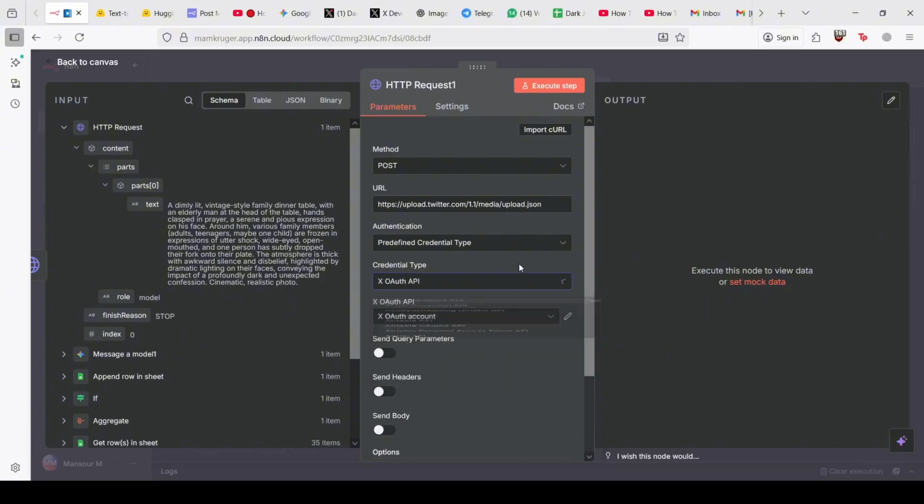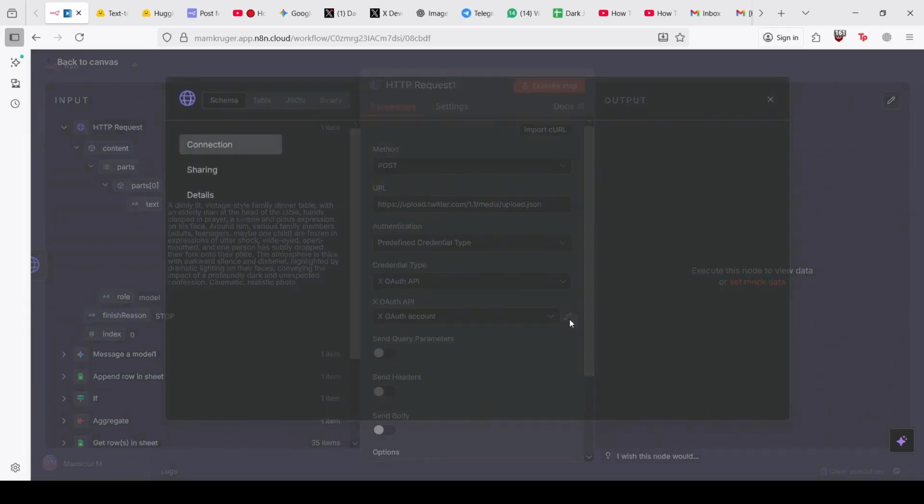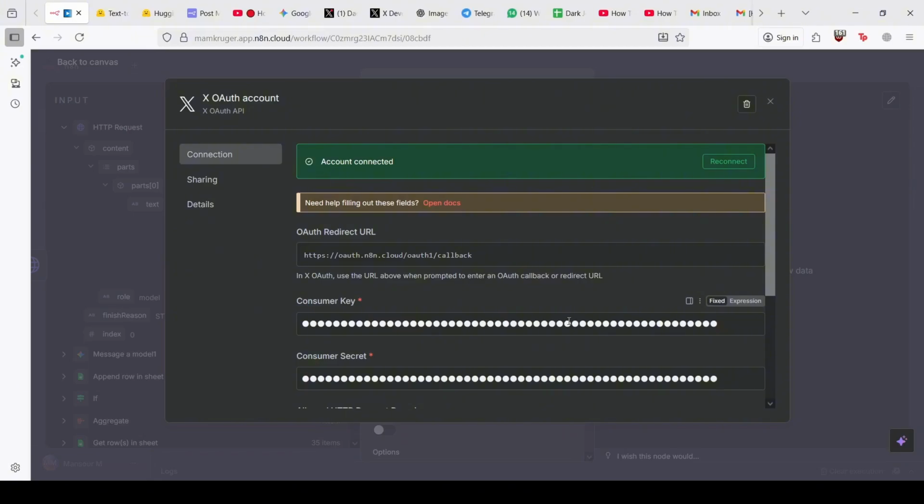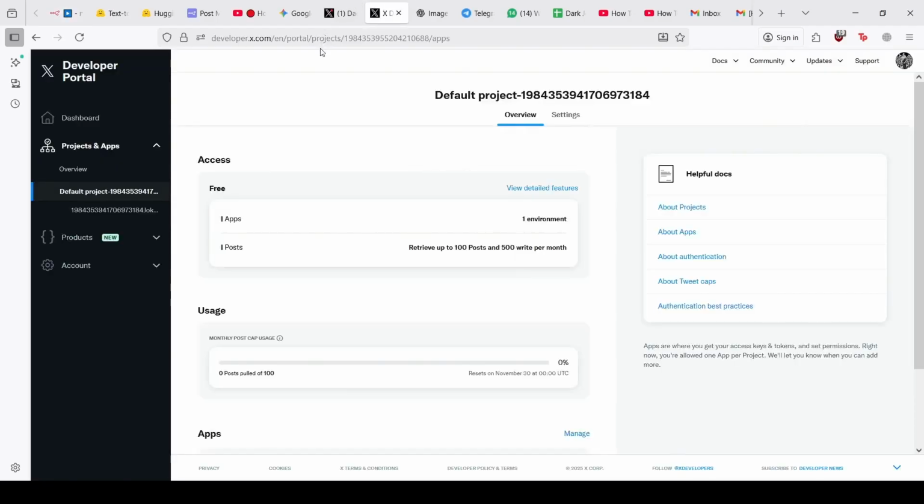So I already created my X OAuth account, but if you haven't done that, you need to create a new credential. In here, you need to go to developers.x.com. You want to make sure you're logged into the Twitter account that you want to post your tweets in. I am already in there, and you want to create and sign up in developers.x.com.